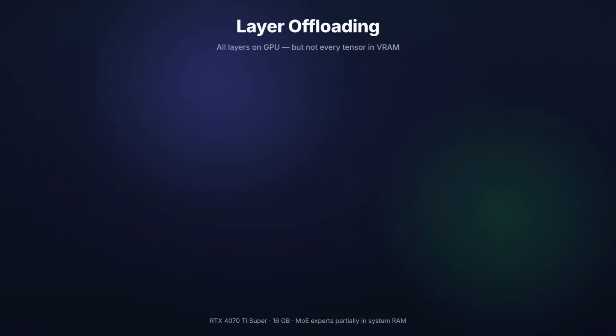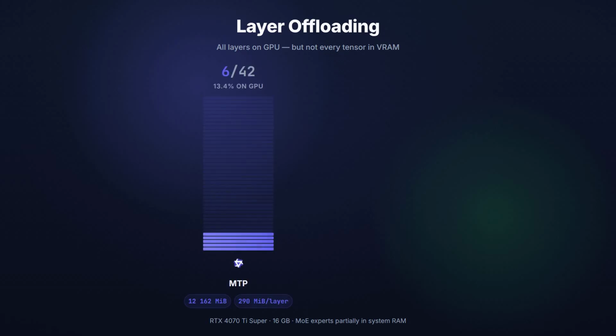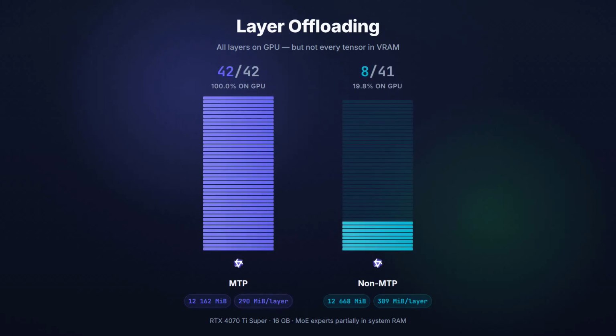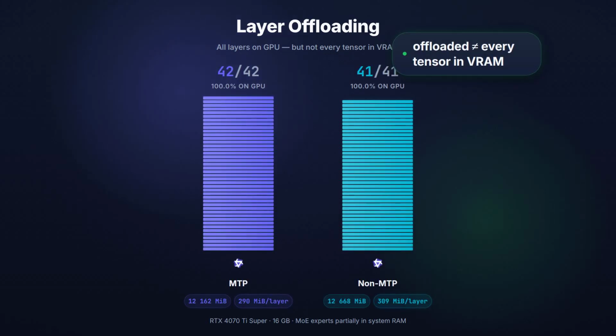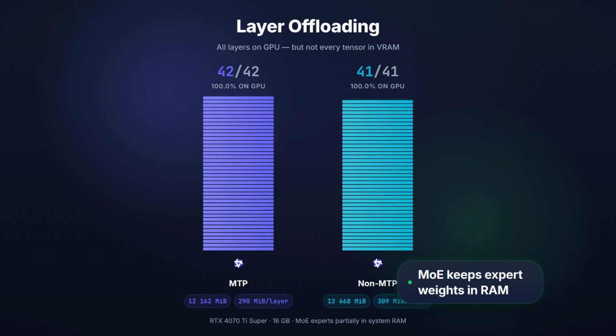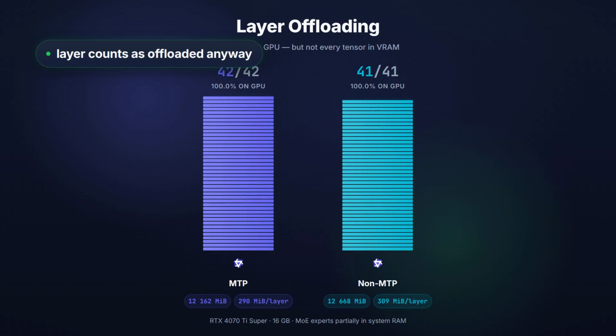Both variants report all layers as offloaded to GPU. 42 for MTP, 41 for non-MTP. But that doesn't mean every tensor sits in VRAM. With MoE models like this, llama.cpp automatically keeps some expert weight tensors in system RAM when the full model doesn't comfortably fit on the card, even while the layer itself counts as GPU offloaded.